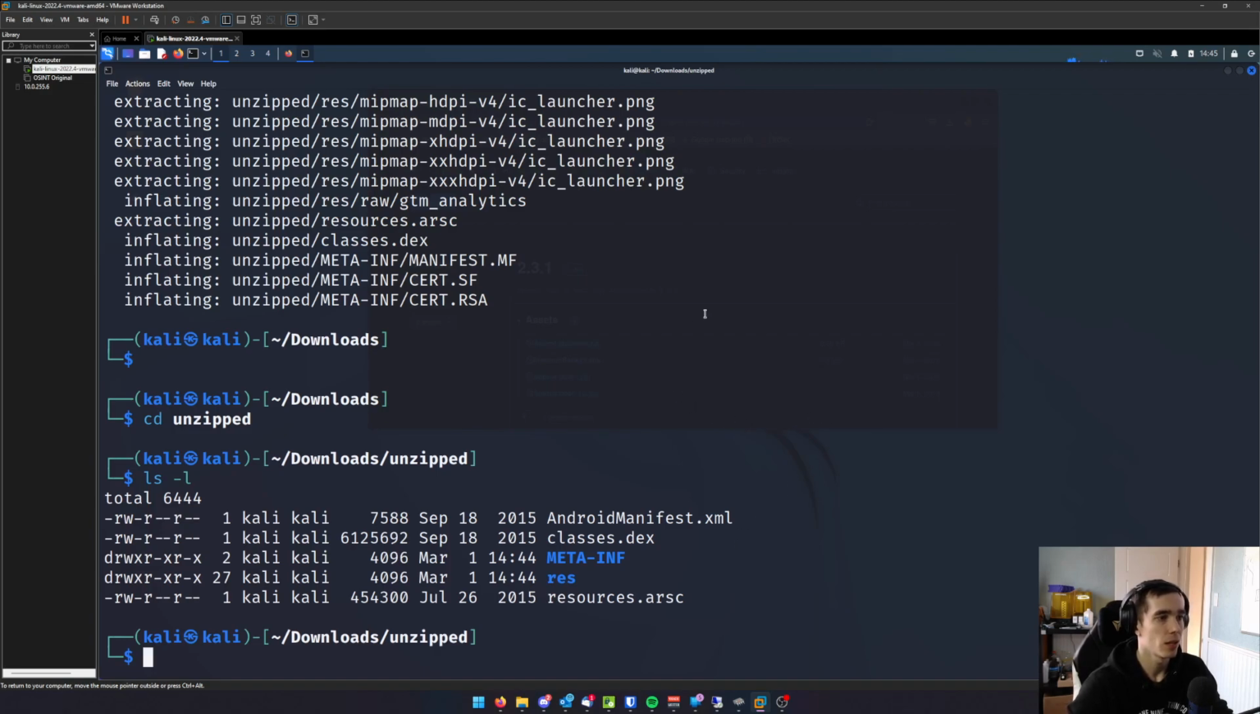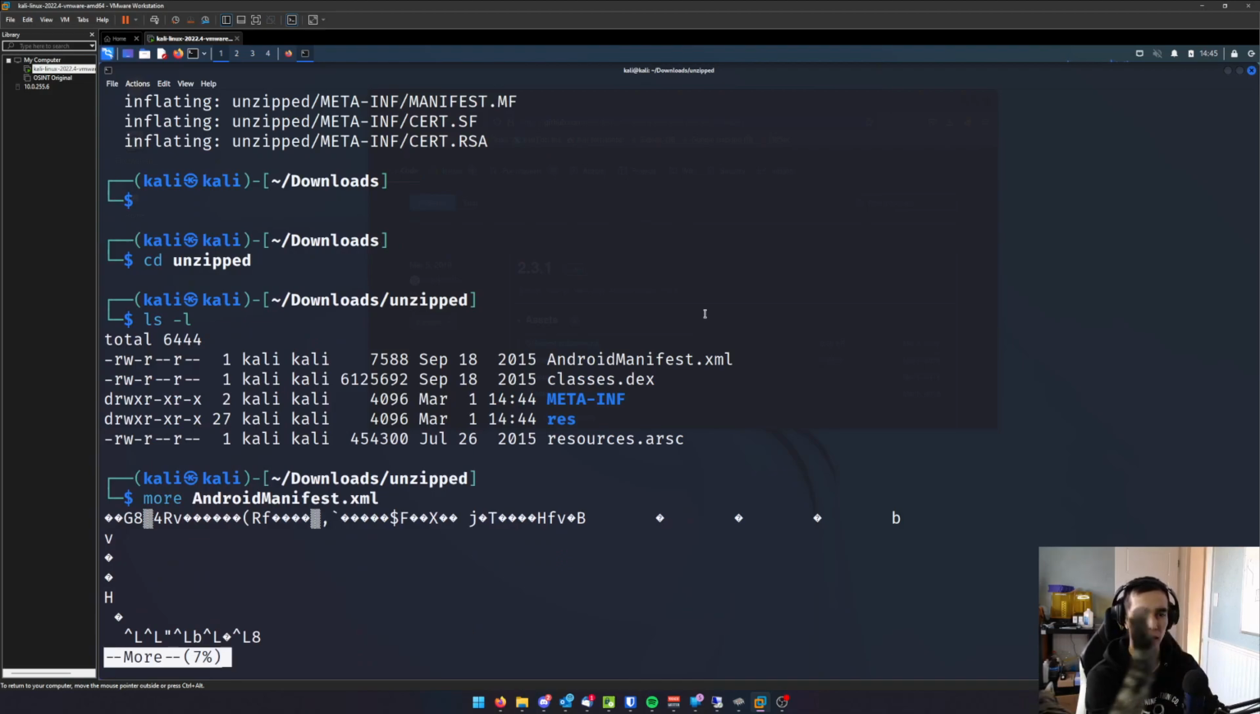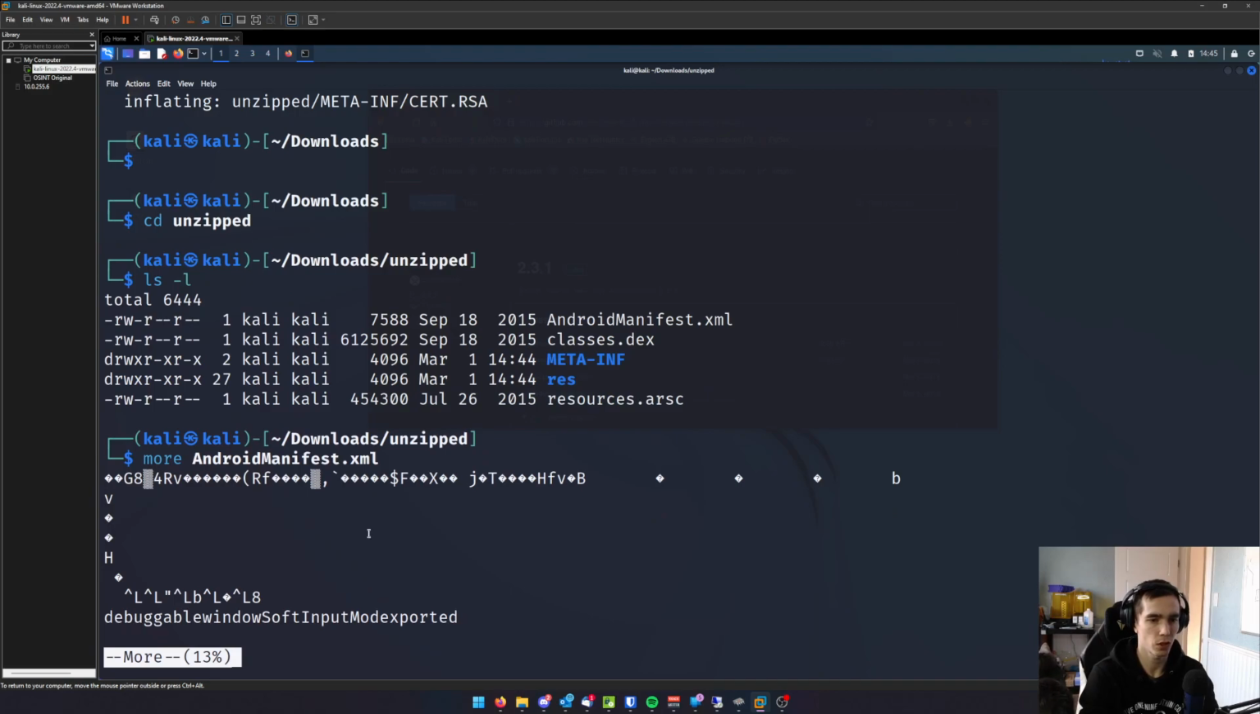As good penetration testers or good security-minded people, we're going to want to take a look at the structure of the application first. So to do that, we're going to have to look at our Android manifest. If you recall, we used the more command previously, so we're going to type more AndroidManifest.xml. And that doesn't look like XML data. What's going on here?